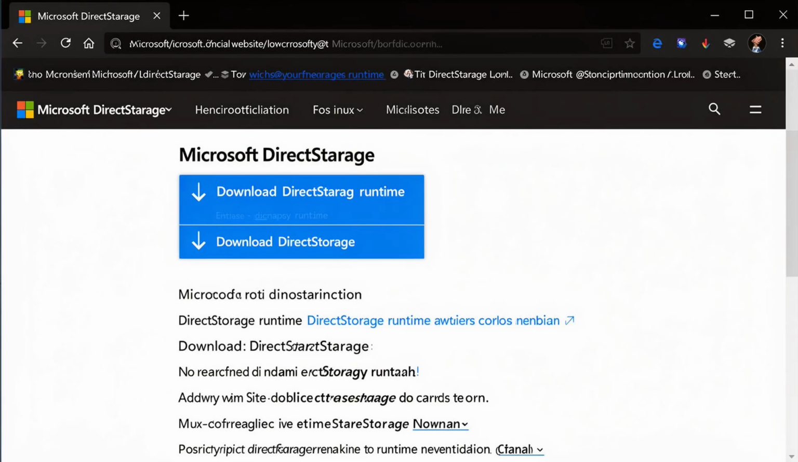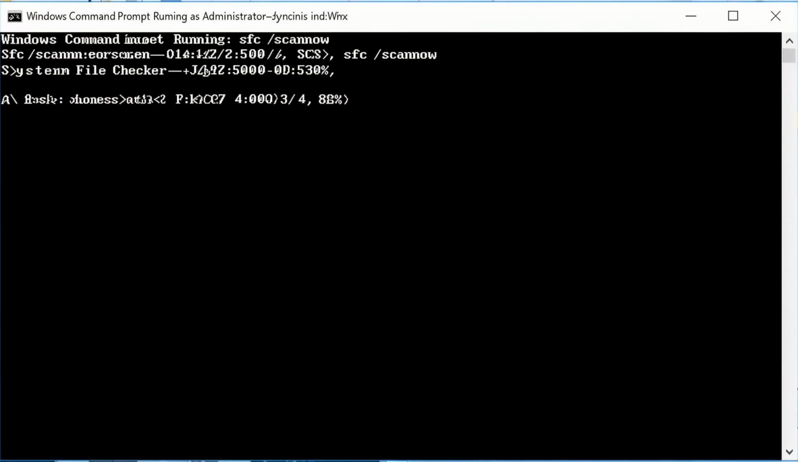Next is install the Microsoft DirectStorage Runtime. So visit the official Microsoft website and download the latest DirectStorage Runtime, and then install it and restart your PC. DirectStorage is required for modern games that use GPU accelerated asset loading, and a missing or outdated runtime causes the dstoragecore.dll crash.